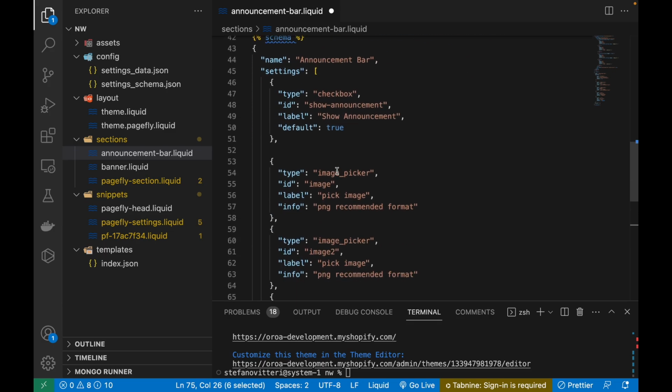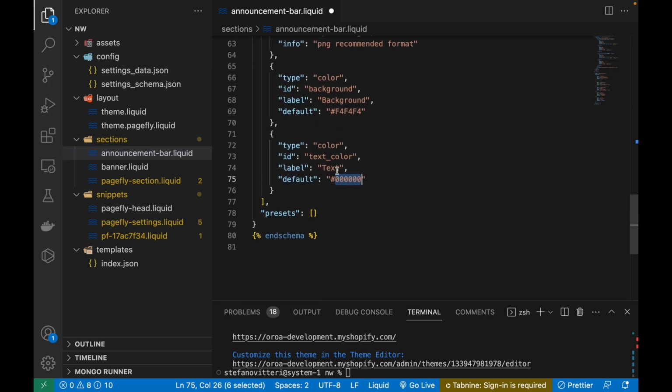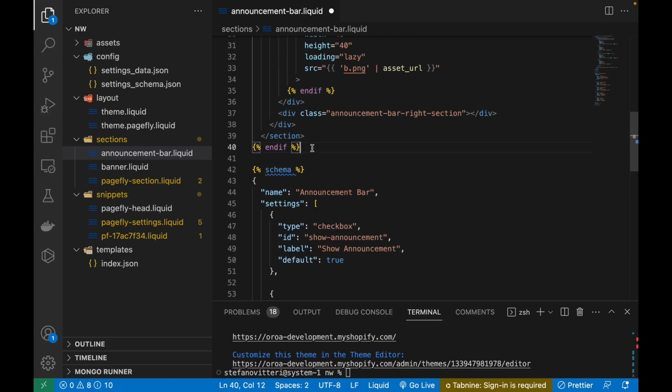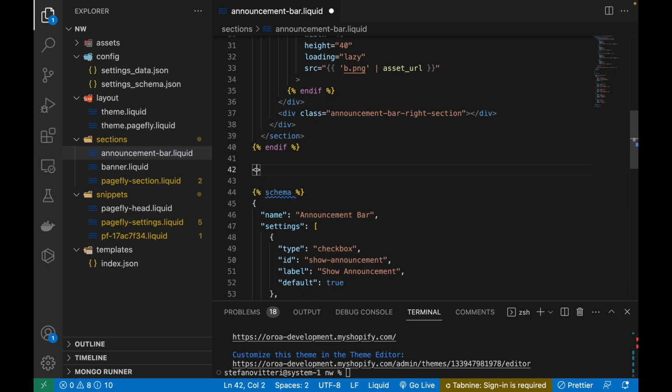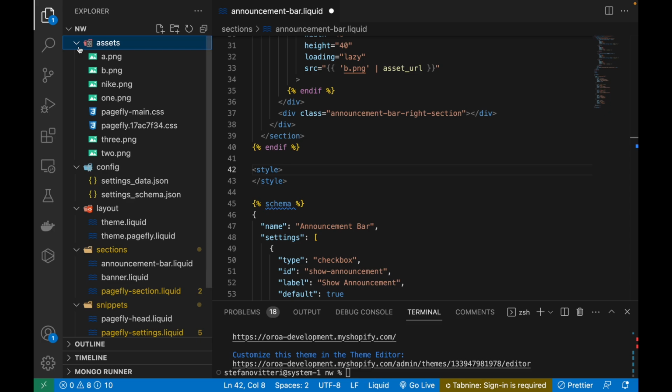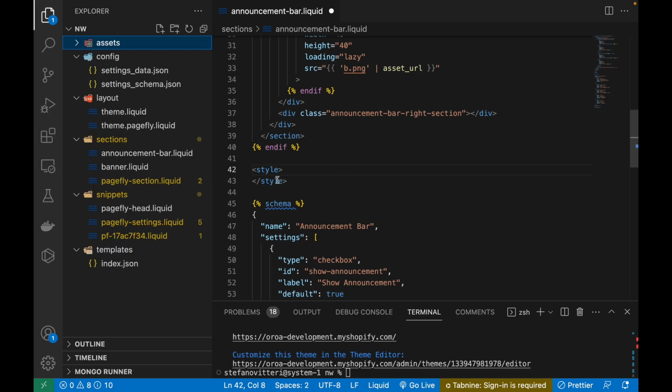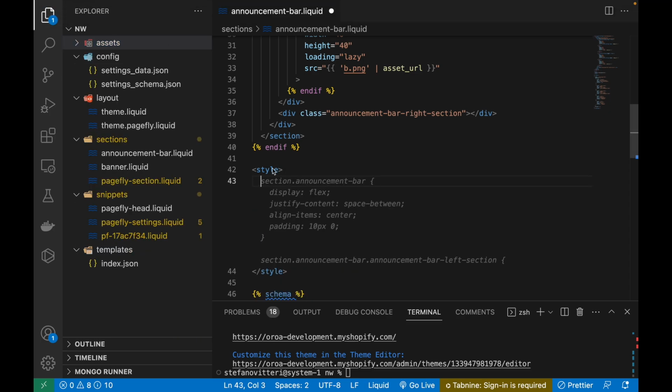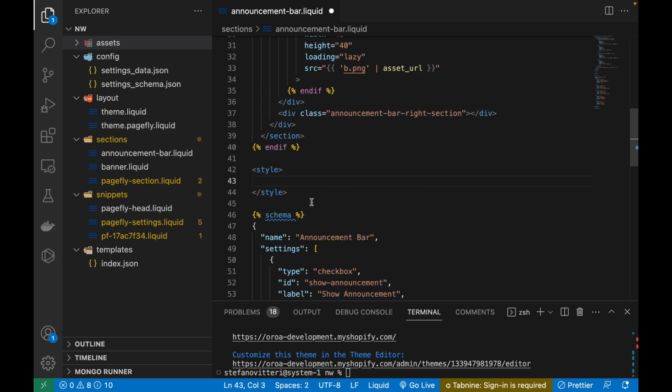So now we need to inject these colors in CSS, which is usually what you use for these cases. So down here, I'm going to create a style. And I just remembered, I'll show you how to link your styles, if you want to code your CSS in the assets folder, and how to link that to your project. But first, let's create the announcement bar section and put those styles here.